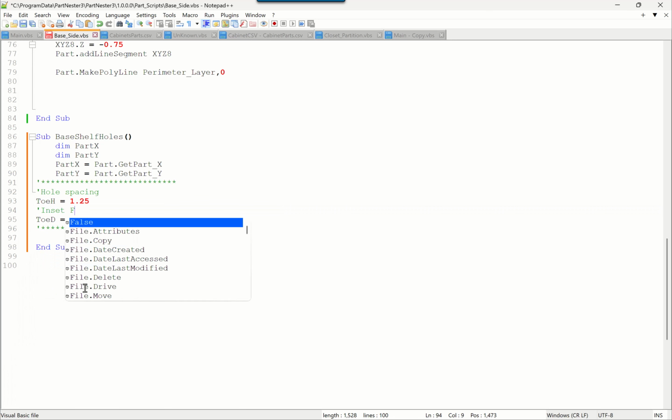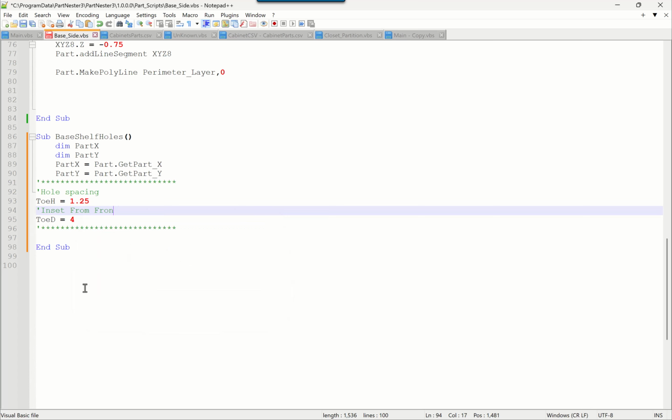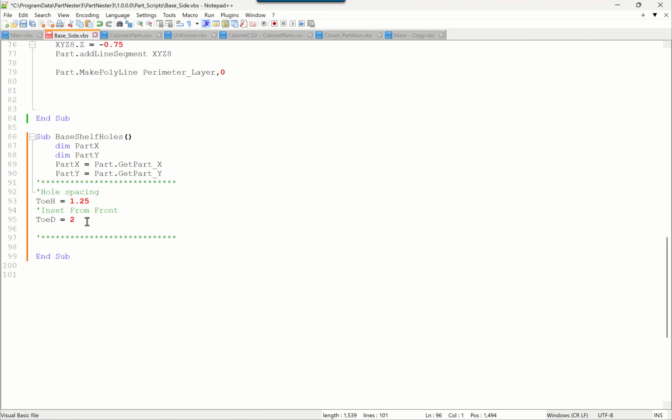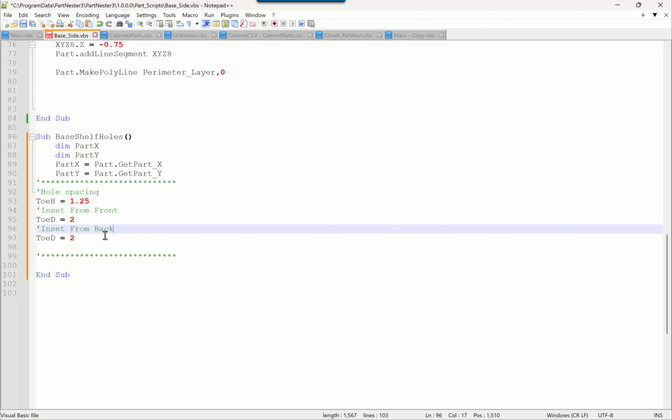Set front, we'll call that 2. And I'll come back and rename the variables as we go. I'm just creating the settings text here from back, and then we'll need a distance from top and bottom.